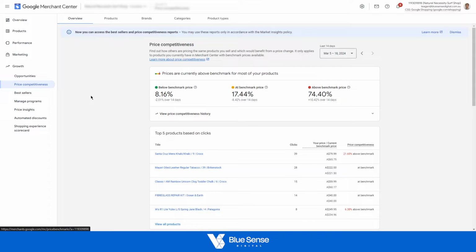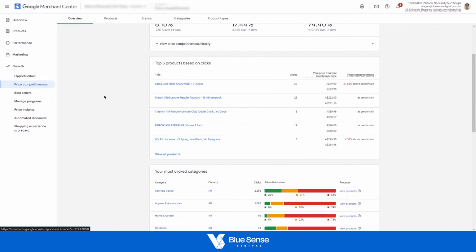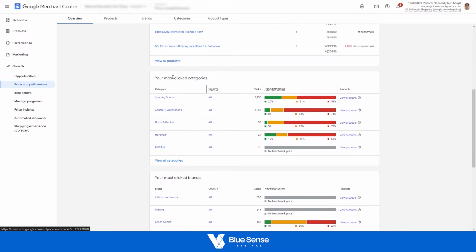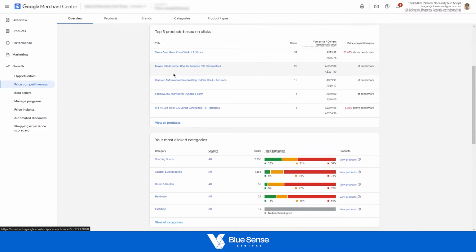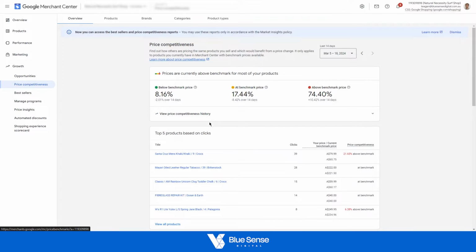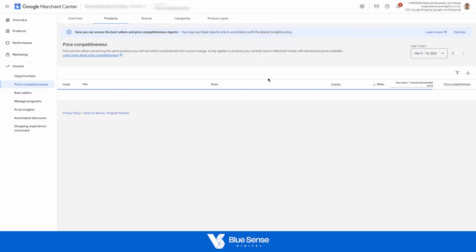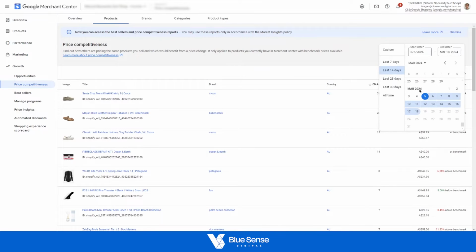So this is obviously the section. It'll give you a brief overview of everything here. You can look through this in your own time, but what we want to get into is the actual product data. So from overview, head over to products. And then from here, we can choose our date range that we want to analyze.